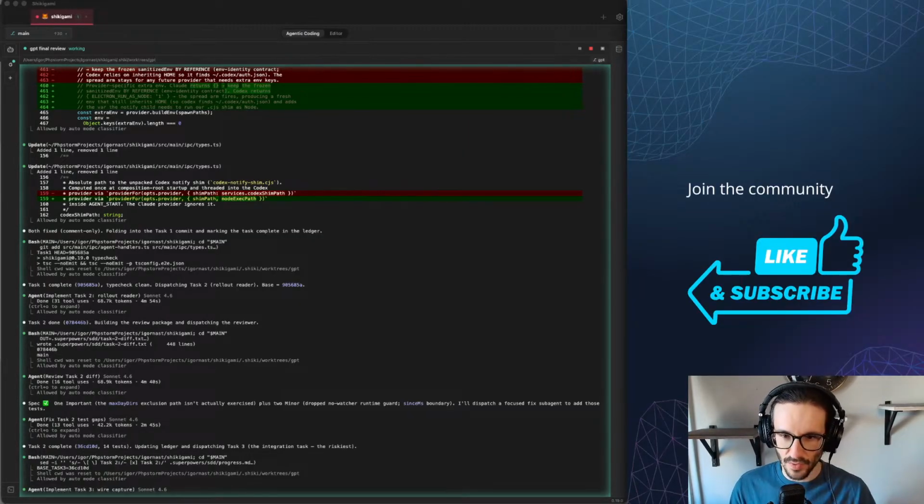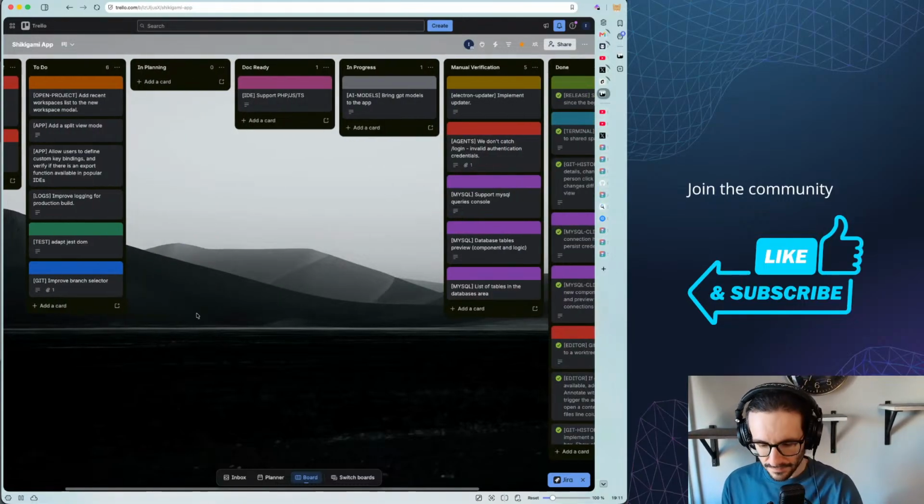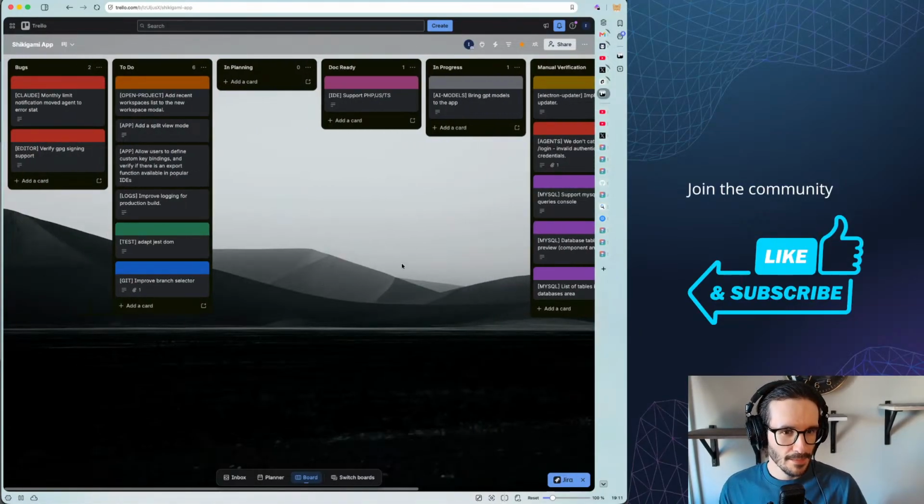Let's take a look at our board. So this is the state. We have a few things to verify in manual verification, especially the MySQL integration. This is what we're gonna check. And 2 bugs, a few things in the to-do list. We're gonna take care of that as well.